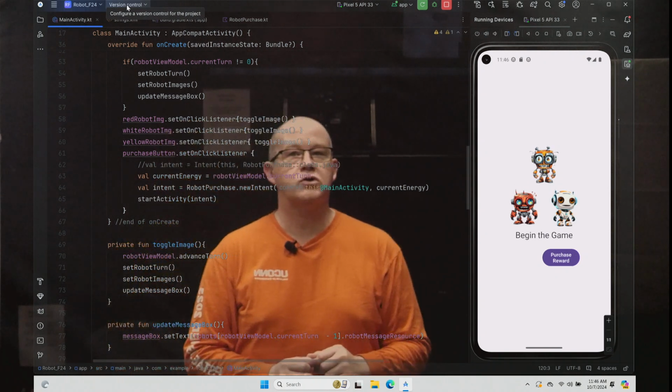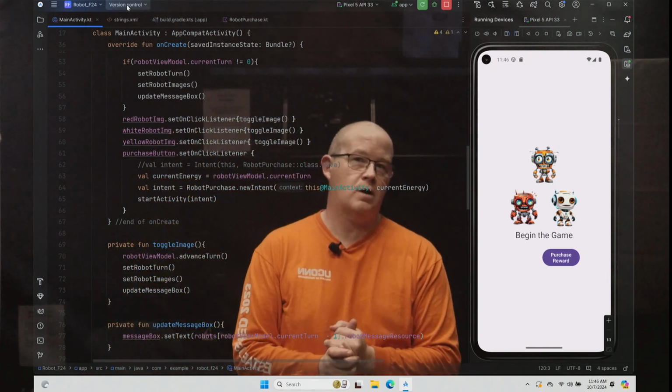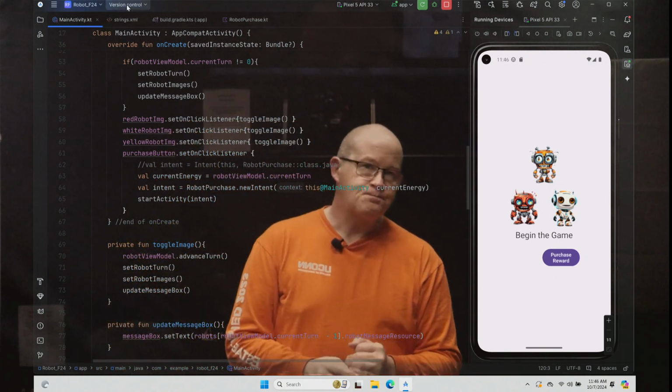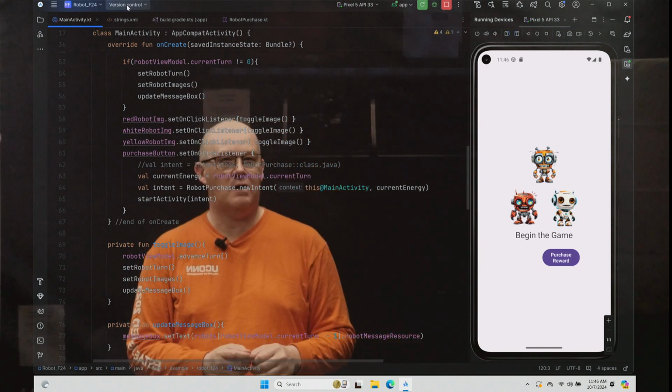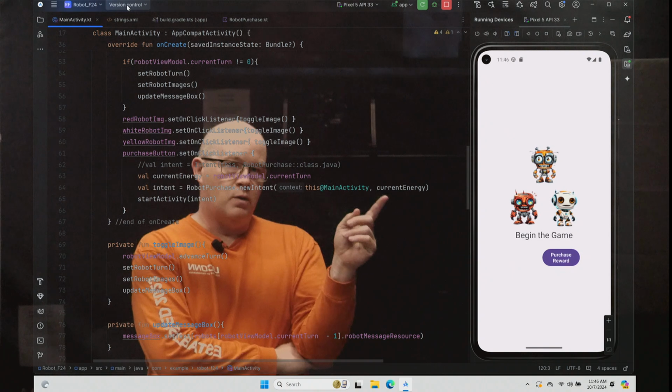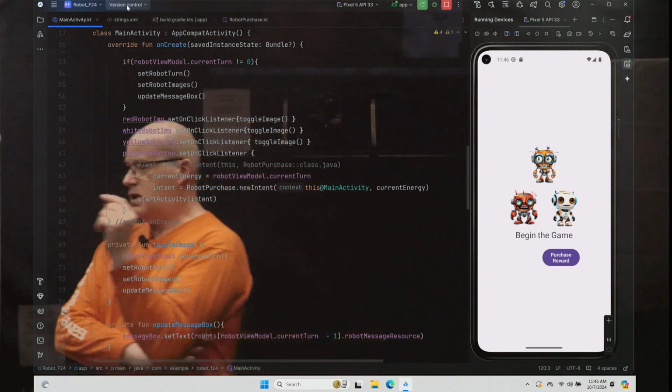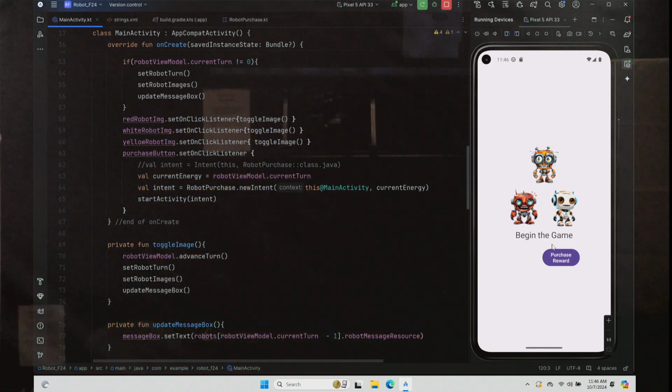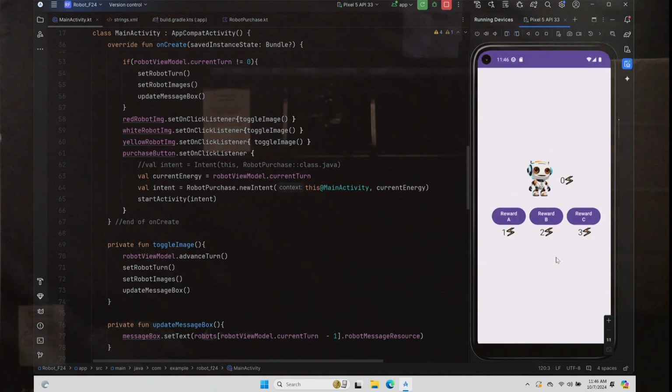3200 Yukon stores. We are going to finish up our robot activity. Right now, the state of our activity is that when we go over to the other side, if I hit purchase reward before starting the game, then 0 energy is over there. I won't be able to purchase anything. I can use the back button.